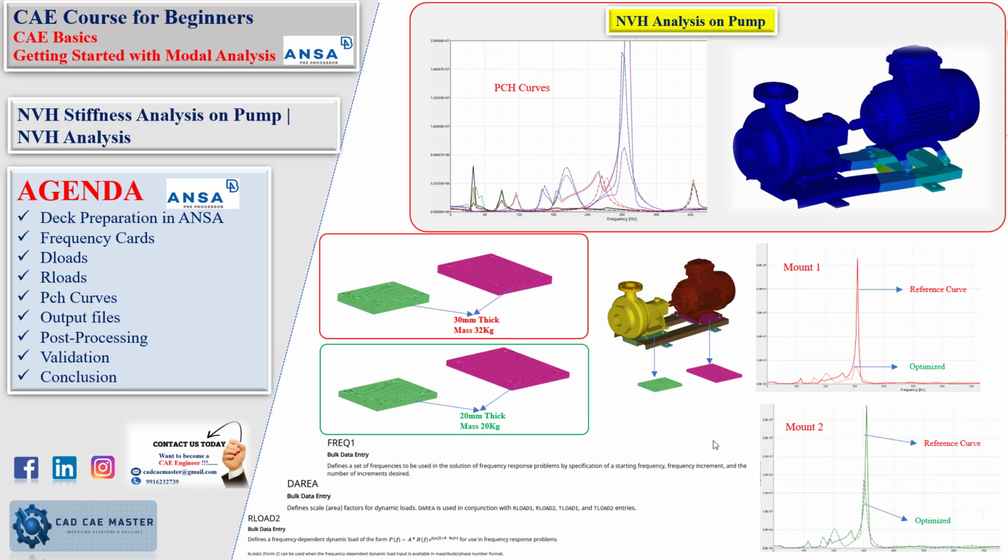I'll quickly take you through the agenda. Same thing, I'll be doing the analysis on this model. I'll be setting up the deck from modal analysis to NVH track, using the frequency cards, DLOADs and RLOADs, and how we need to extract the PCH curves, how we need to refer to the out files, post processing, finally validation, and then we'll conclude our simulation results. This is what I'm going to do in this particular session.